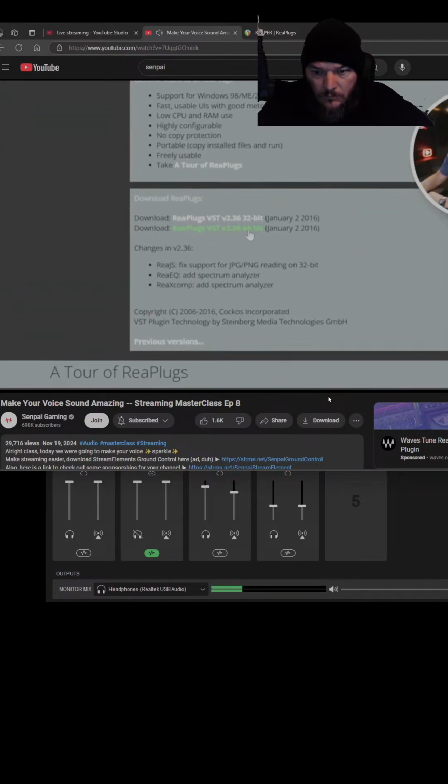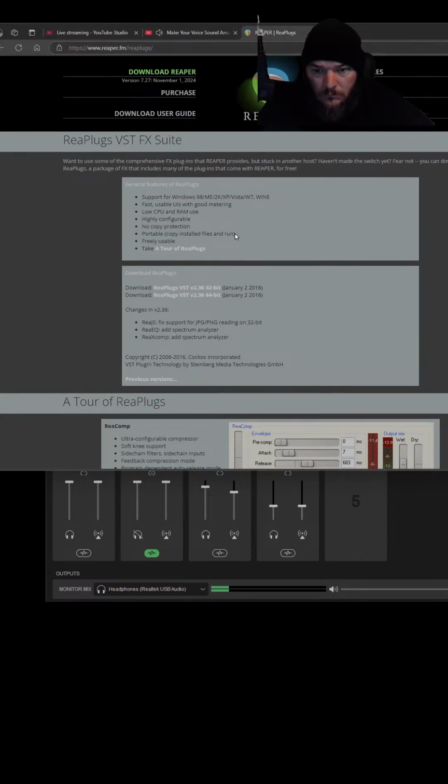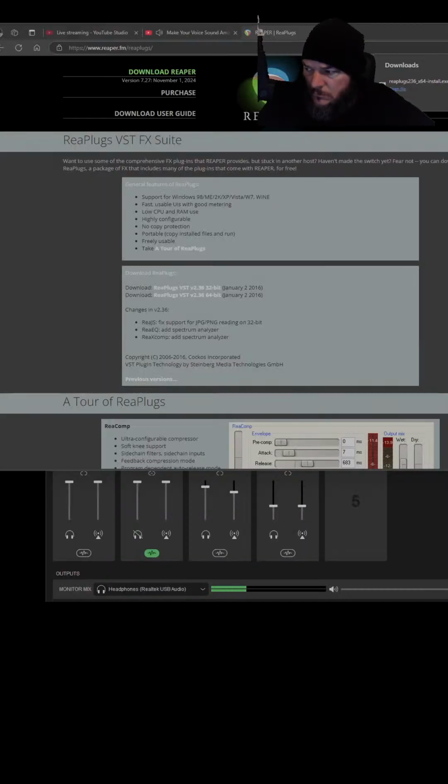You're going to install probably the 64-bit if your computer's not 15 years old. This will install them on your computer, and what you'll do is hit the settings button right here. You're going to go to Audio Effects, and in the VST2 folder, what I did is I went into my C drive, Program Files, and then VST plugins, and I selected that folder, and then scanned the folder for plugins. That found all the Reaper plugins. It installed them right in there.